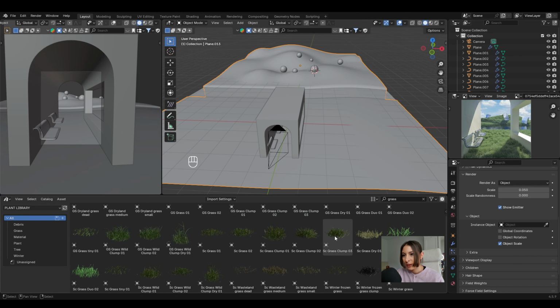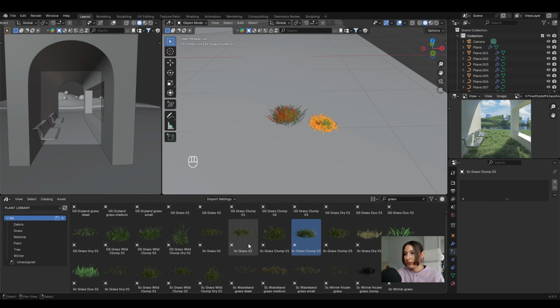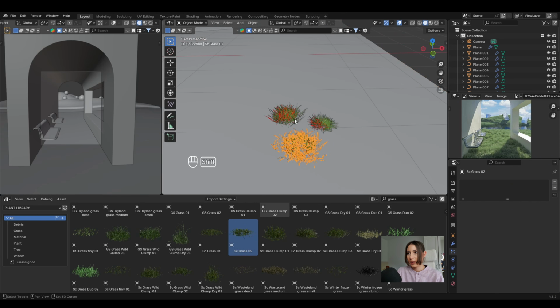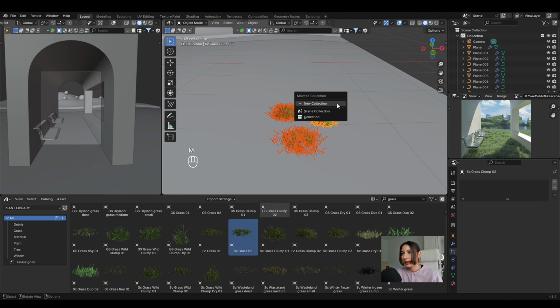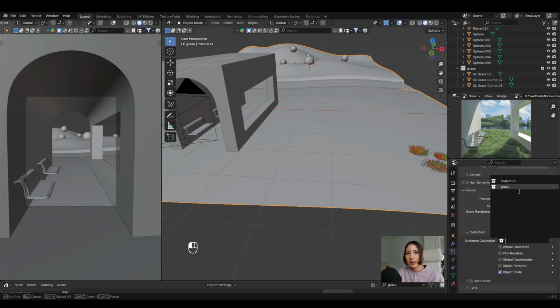Maybe this grassy clump or this one here. Next we can also choose another one so that we don't have the same. So let's choose also this one so that we have 3 different ones. And select everything and new collection and name it grass. And we can select this ground and go to our object, and we have to change it to collection and change our collection the grass one.